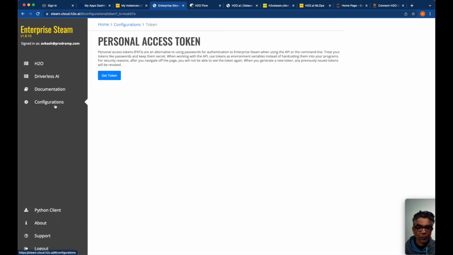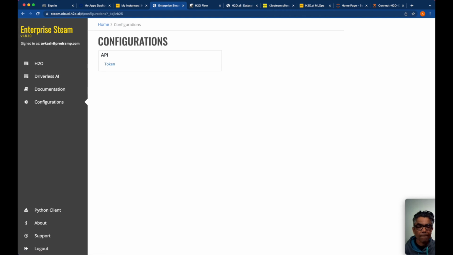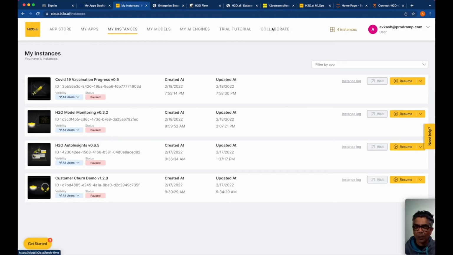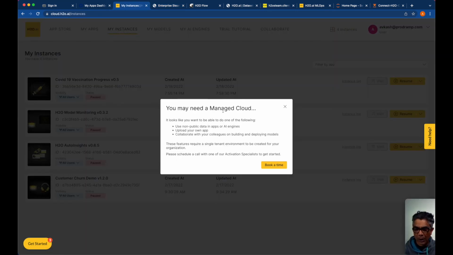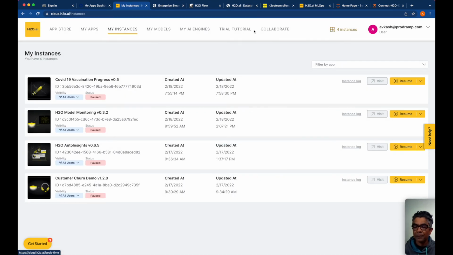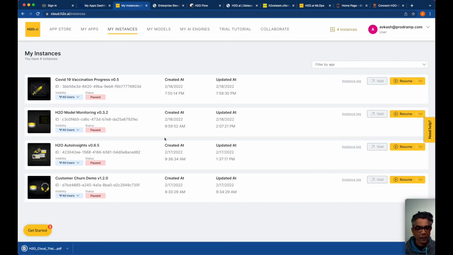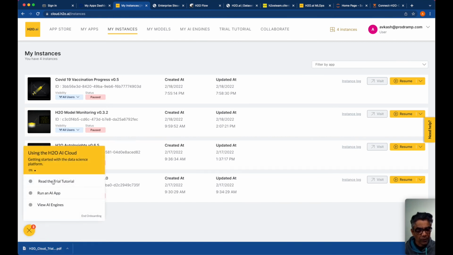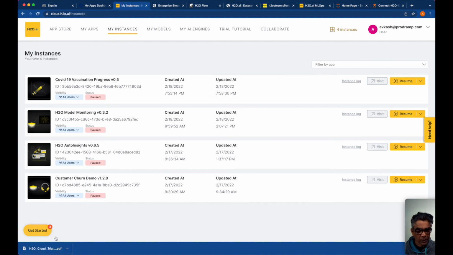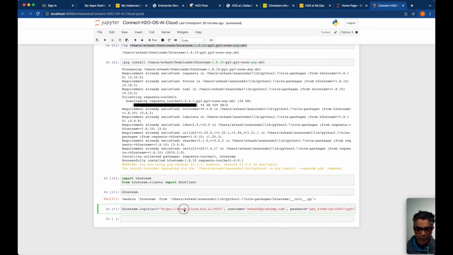So this is the place where we got the token, and if we would want to do the collaboration, meaning working together with multiple users, it looks like we have to make a single tenant environment created, so that can also be enabled here. Trial tutorial is the documentation, which is this, similar to that.